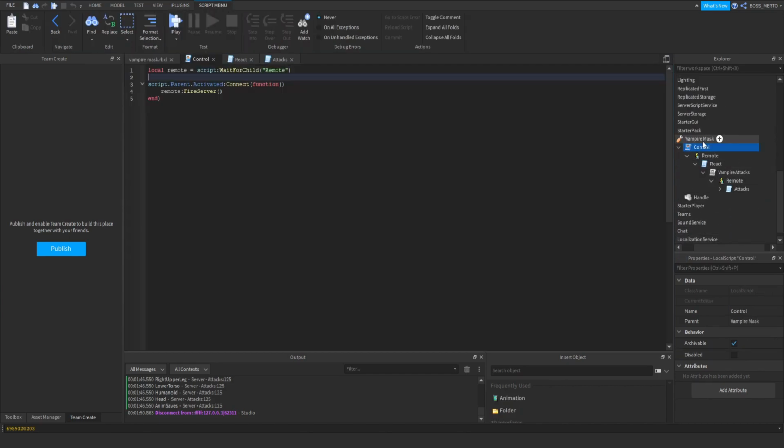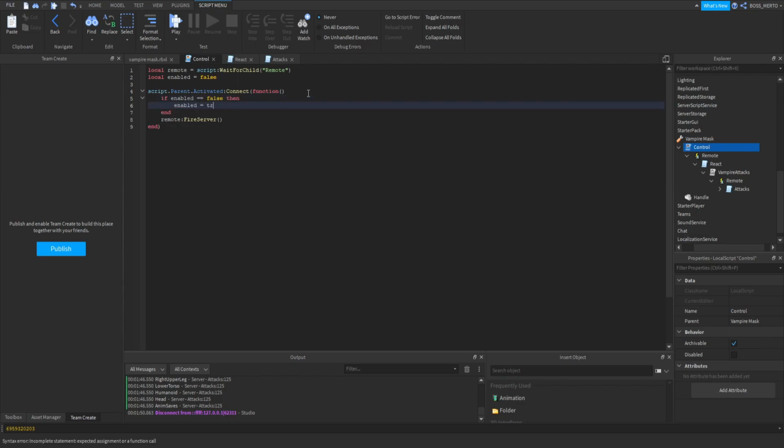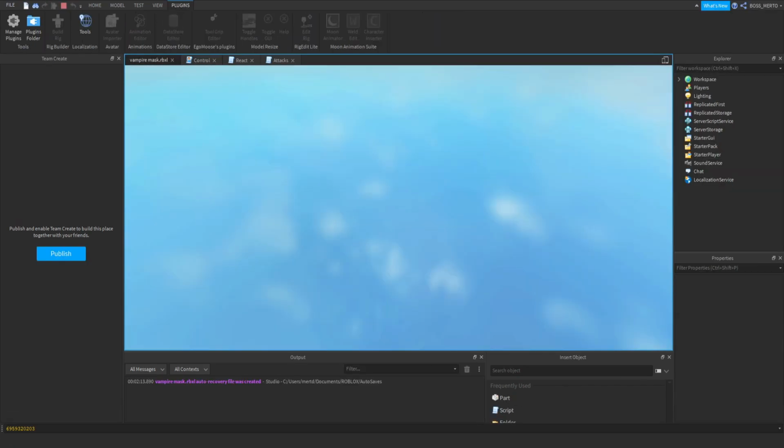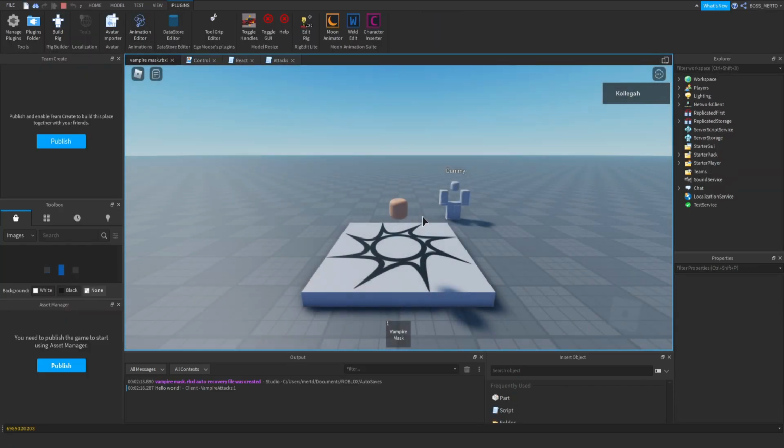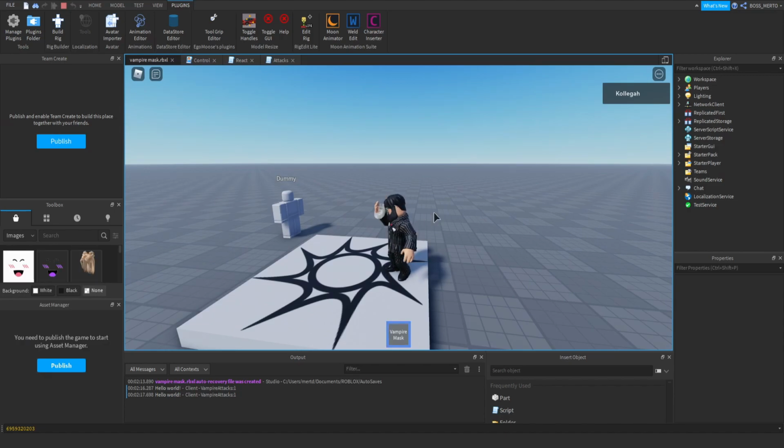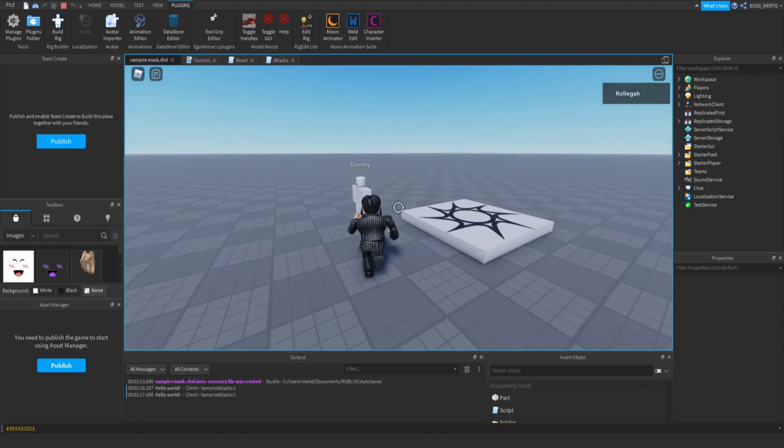Maybe one last thing regarding this vampire mask. Maybe we should add a cooldown here as well. Enable false. If enabled equals false, then enabled true. Yeah, that's actually it. So there's no go back. There's no turning back after clicking on the vampire mask.